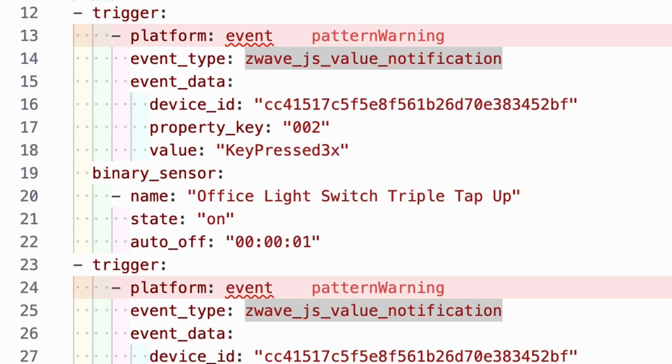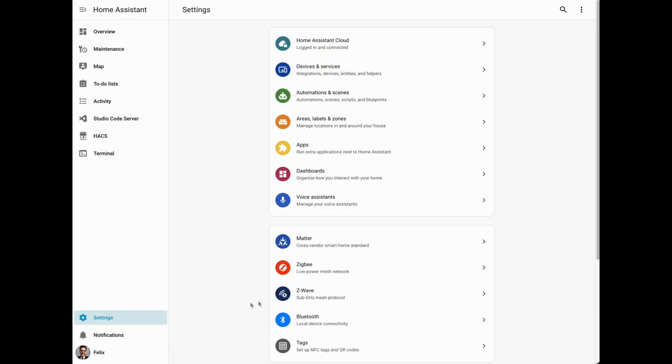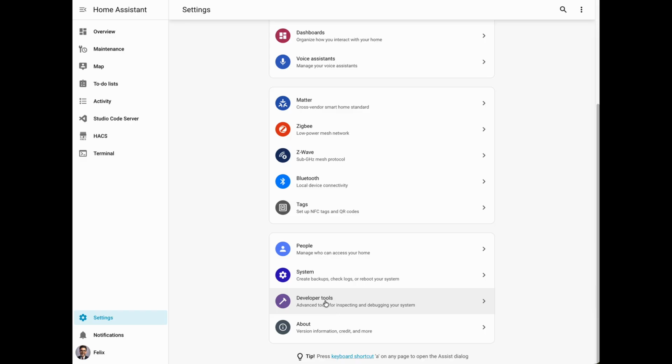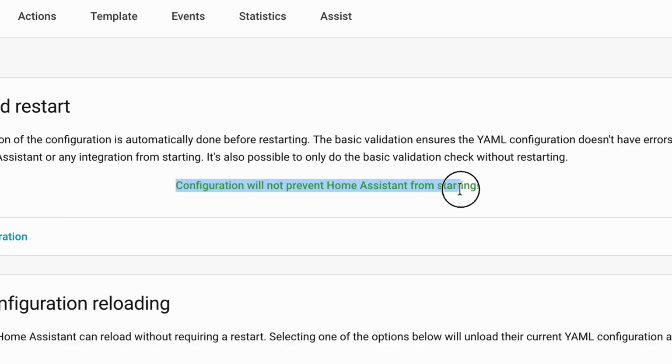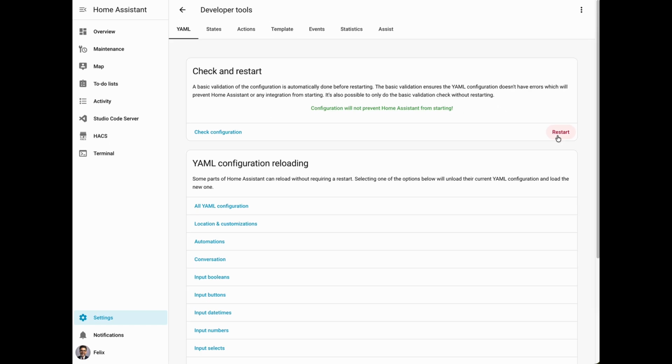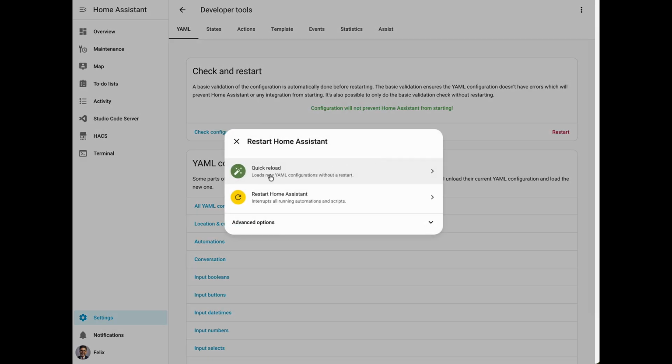So having this set, we can now restart Home Assistant. What's interesting here is I do get this pattern warning, and I haven't quite figured out how to get rid of that. But if I go into my developer tools, which are now in the settings panel, and I check my configuration, the configuration will not prevent Home Assistant from starting. And this is exactly what I found. It works just fine. I did a restart here, and for me, actually, what worked was just the quick reload.